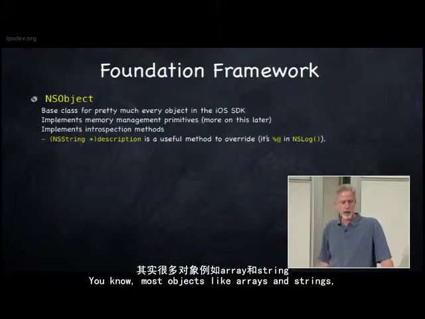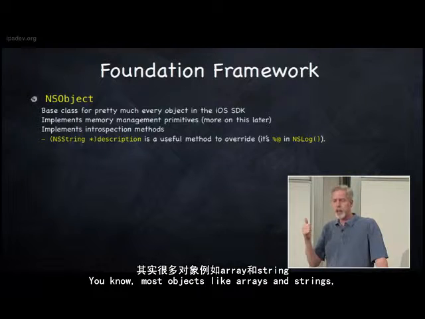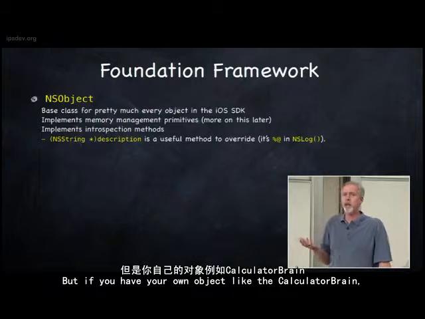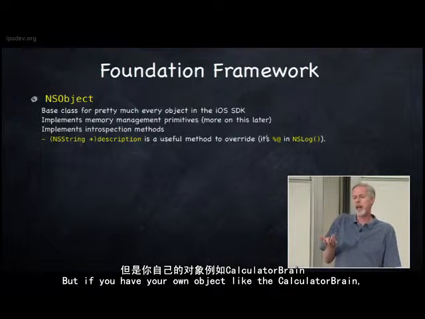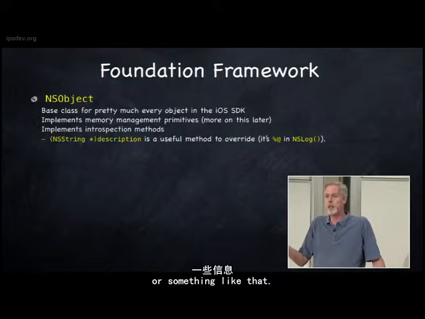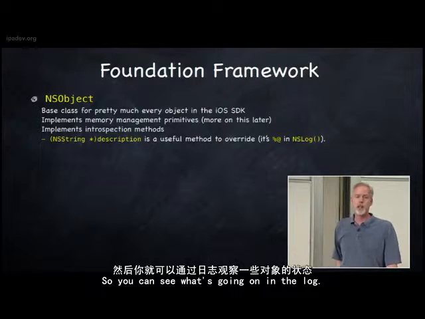Okay, so that's a good one. Most objects like arrays and strings implement description for you, all the objects in the SDK. But if you have your own object like the calculator brain, you might want to implement description to print out the operand and the waiting operation or something like that, so you can see what's going on in the log.